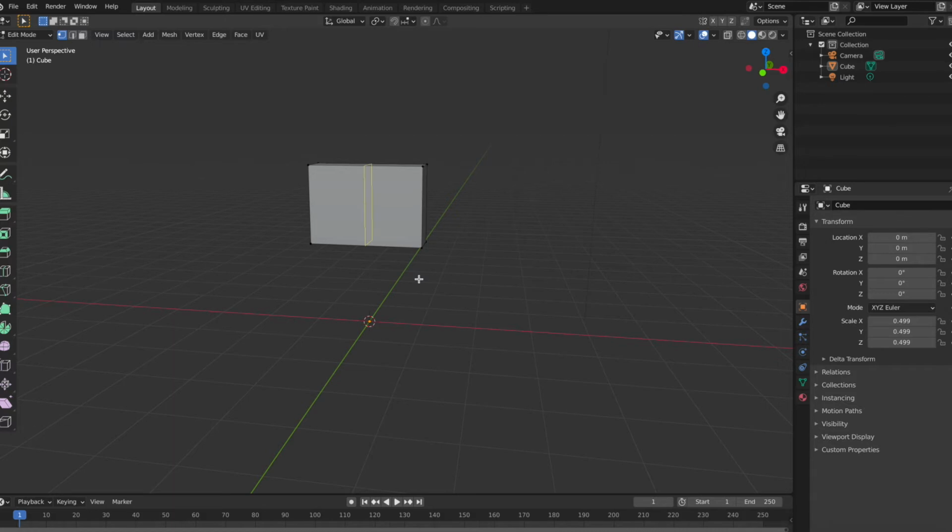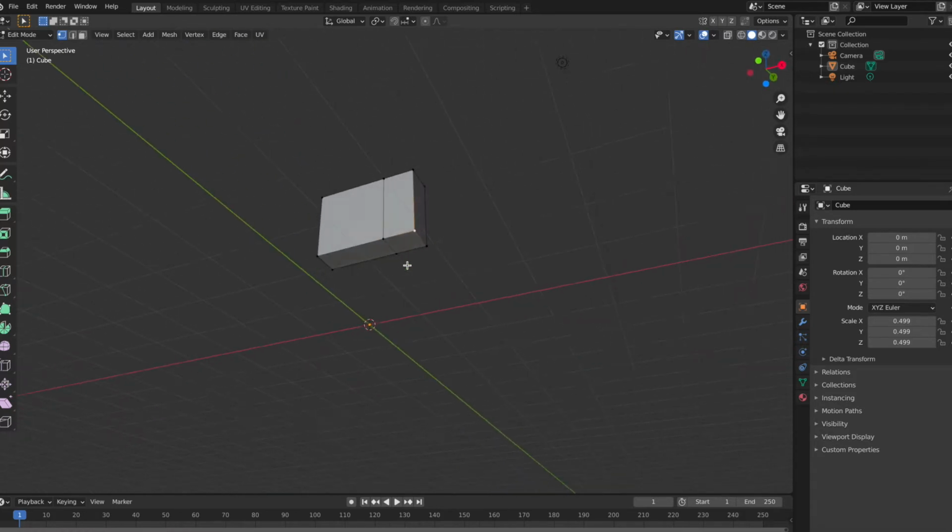Let's add a loop cut across the cube by pressing Ctrl plus R. You can see the loop cut has been added. Now slide it towards the point you want to add the loop cut. Just press left click to confirm the loop cut. Now the loop cut has been added.